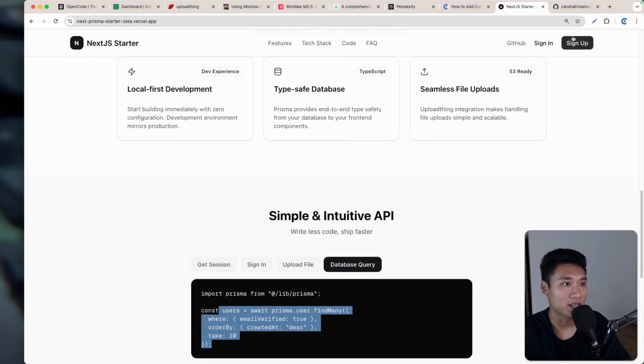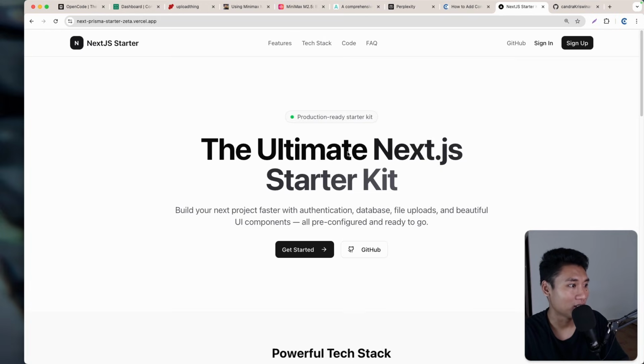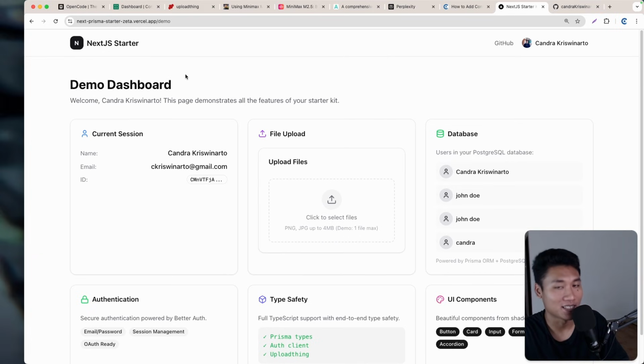As you can see, I can sign up right here using credentials, or I can use my GitHub. So to make it fast, I'm going to use GitHub. Let's click continue, and now we log in. As you can see, this is my profile at the top right. Super nice. I can click get started, and this is going to redirect me to the demo of the Next.js starter kit.